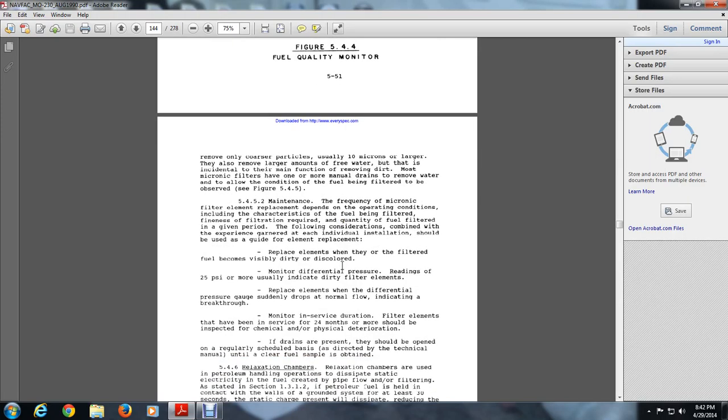In service deterioration, filter elements that have been in service 24 months or more should be inspected for chemical and physical deterioration. If drains are present, they should be opened on a regularly scheduled basis, directly in the technical and manual, until a clear fuel sample is obtained.